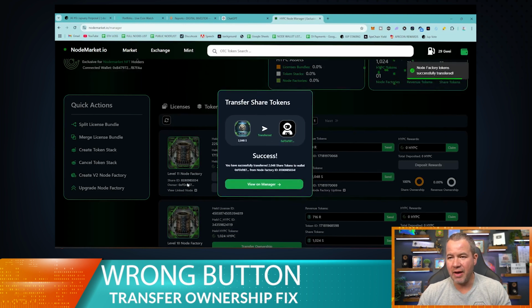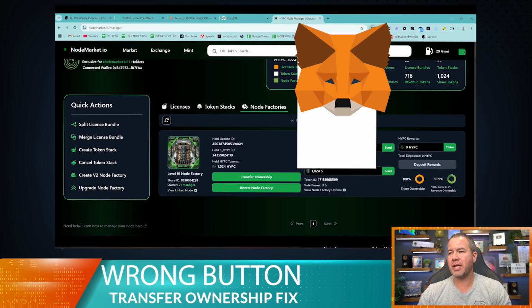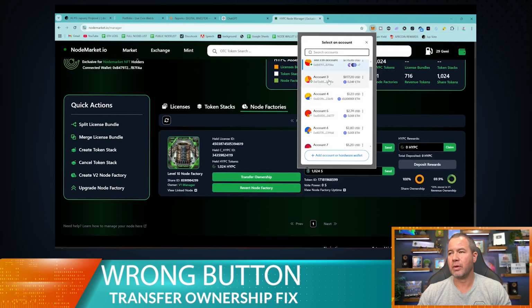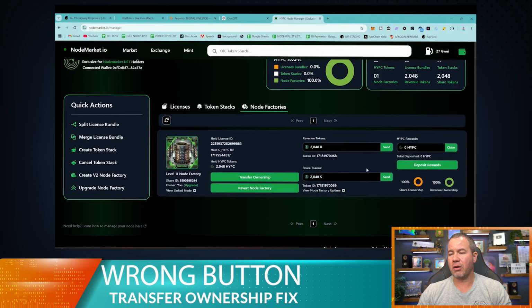And that is 85909855034, okay? So now that node factory is gone, and then we can go to this other wallet. Boom, boom, boom. And we go to, here we go, account number 3. And you can see that it's all here. All the R tokens, all the S tokens, 100% ownership, 100.